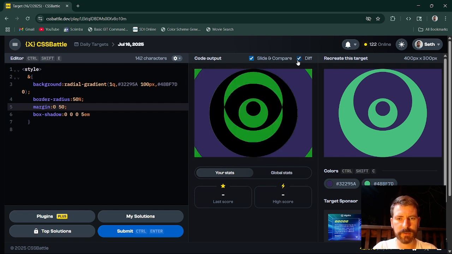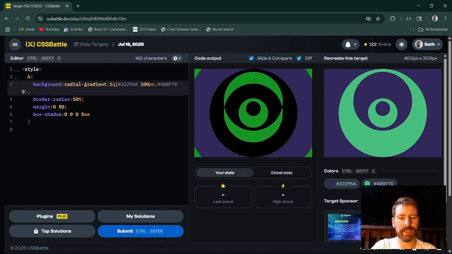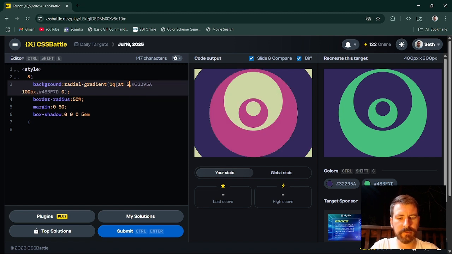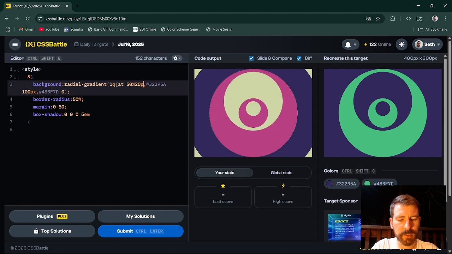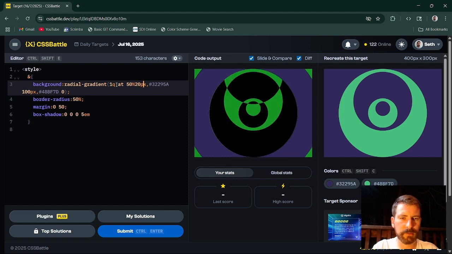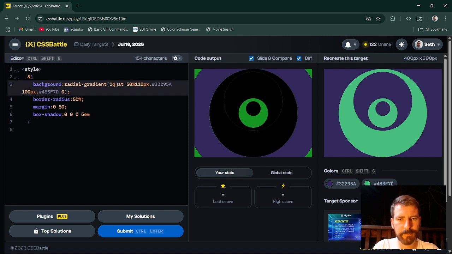The margin 50. So we want 0 on the top and bottom and like 50 on the sides, right? Let's get this green circle. Hey, the green circle's set. Okay, so the radial gradient now I can say at 50%, right? We want it in the middle, but more like 20 pixels. Oh, a little bit better than that. 80, 90, 10? Yeah, there we go.